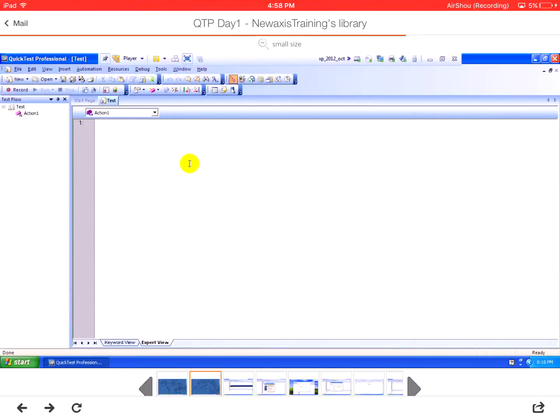Suppose I don't have the SAP add-in, but I want to test my SAP application. QTP cannot recognize the objects, or cannot categorize the objects into object classes. As you see here, an edit box in the web environment belongs to the class WebEdit, and the same edit box, if present in the Windows environment, belongs to the class WinEdit. Means the names of the object classes differ from environment to environment.